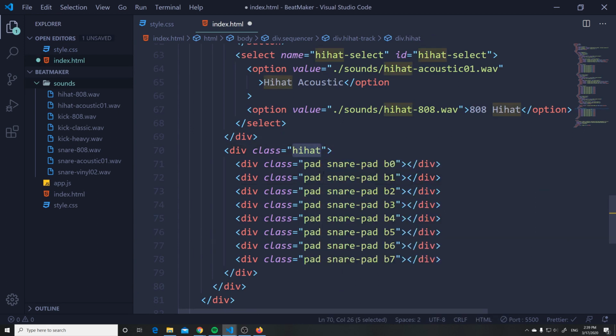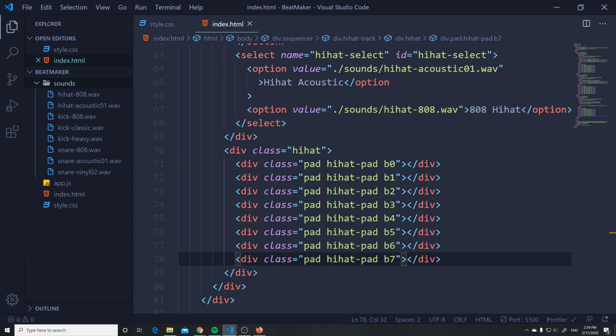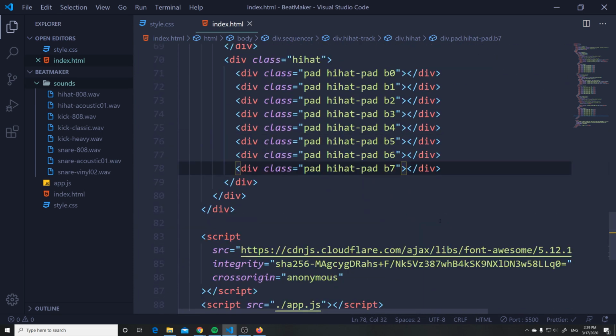And again, I'll just copy this one here and just paste it like this. Grab, paste, paste, paste, paste, paste, paste, and paste. That should be it. All right, everything is fine. Everything is fine and dandy.